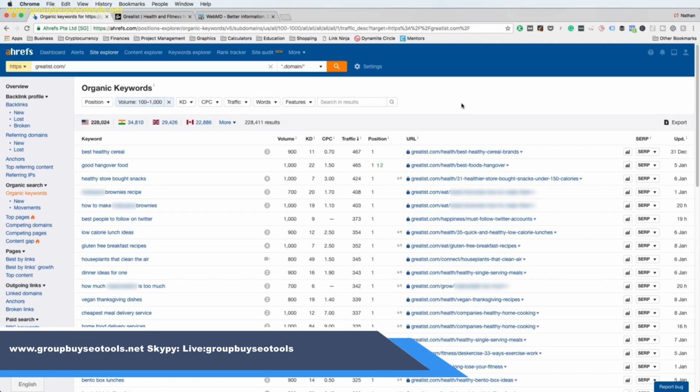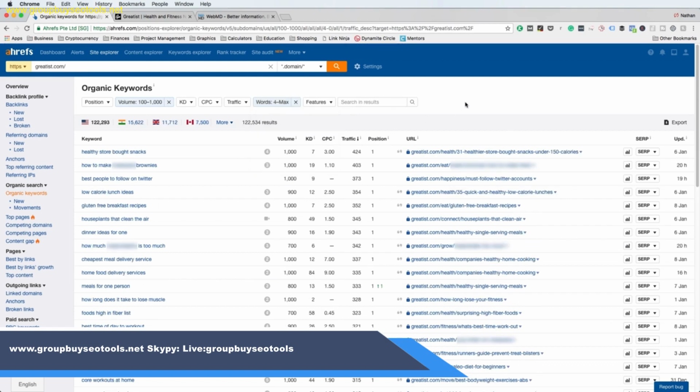One other thing you can do is go to the words filter and determine how many words these phrases should have. For this example, we could do from 4 words. Now you've really narrowed the criteria, and you're looking at some long tail keywords that would be much easier to rank for if you have a brand new website.